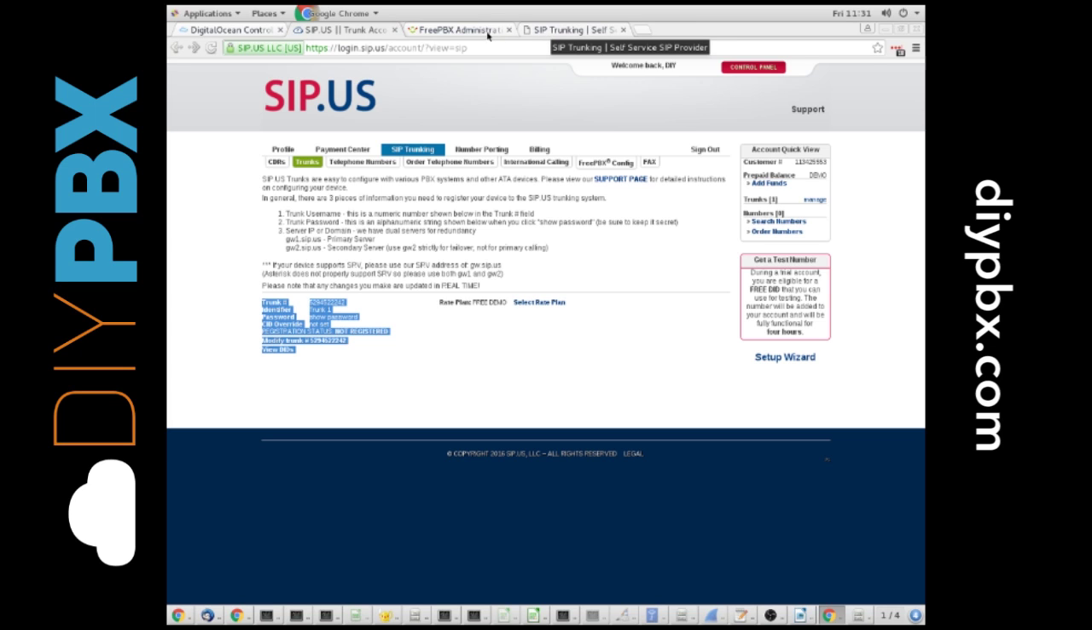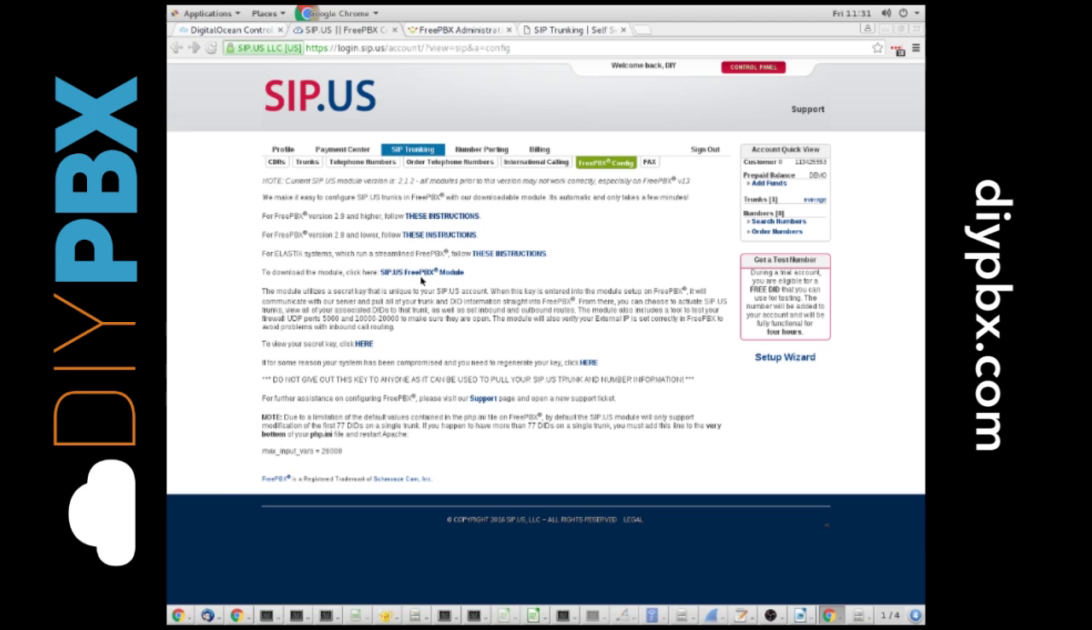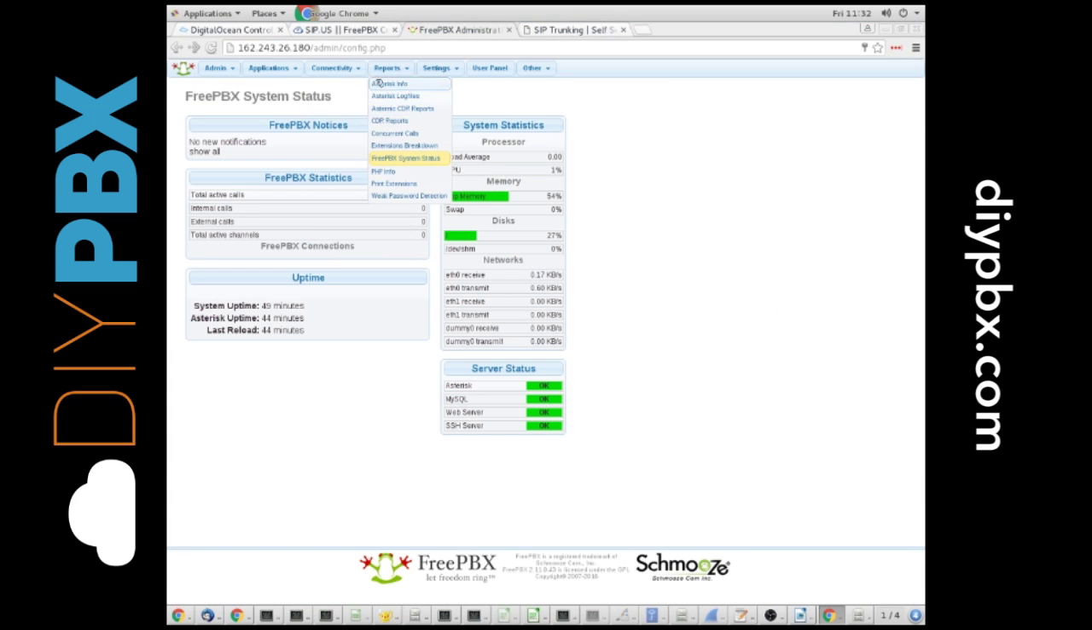So once we're in here, you can see you've got this free PBX config tab. You go over there, it's going to say, hey, you can use all these different versions of free PBX. You can get instructions for elastics. You can download the module if you need to. But here is where we're interested at. We need to view our secret key. And we're going to put that in our free PBX.